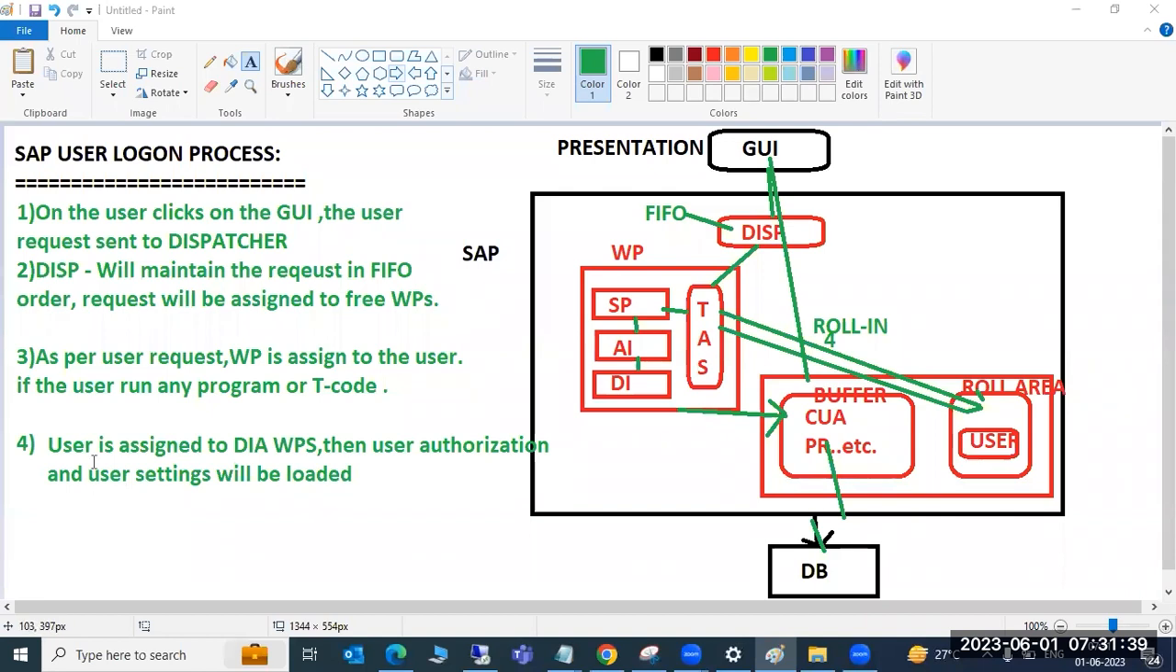Okay, so this is what is happening here. The user is assigned to the dialog work process. Immediately, the task handler will take your request. It will roll it into the user context and check the credentials. Once it is okay, it gives the response back to your work process that this user is okay. Then, after that, you enter the one transaction code here.